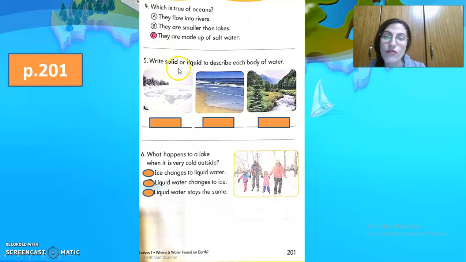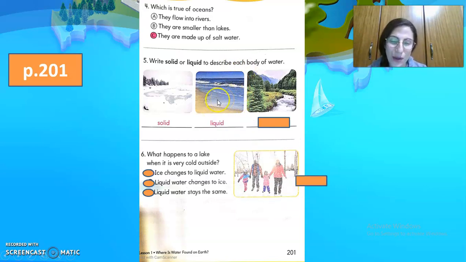Now, number 5, write solid or liquid to describe each body of water. In the first picture, we see a body of water that seems to be frozen, and we know that when water freezes, it changes into the solid form of water, which is ice, correct? Which means in the first picture, this is a solid body of water. In the second picture, we see an ocean, right? And we see that the ocean is in its liquid form.